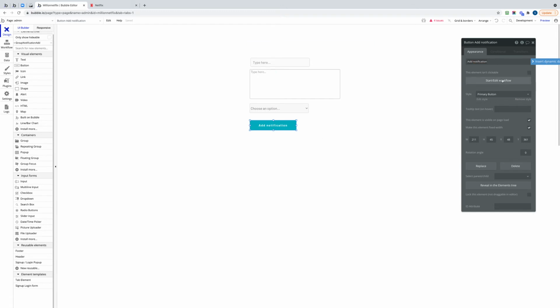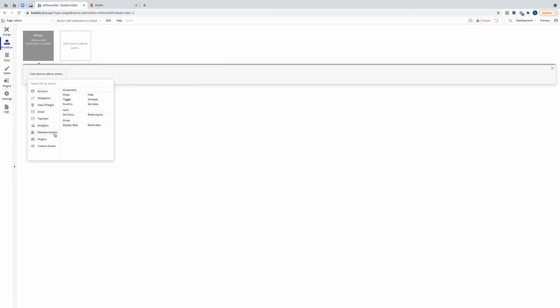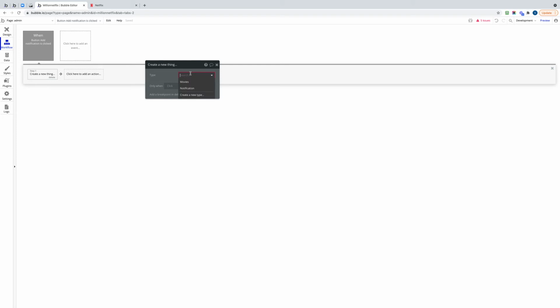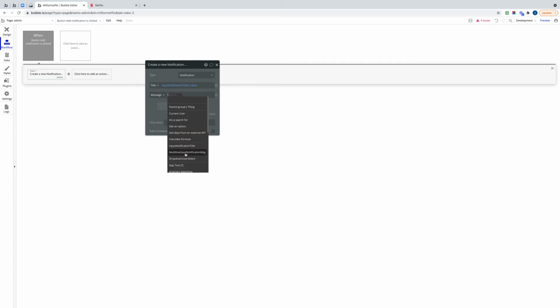Great. Let's put a workflow on that. So we're going to create a new notification, create a new thing. And it's going to be of type notification. Let's set our field. Title is going to be the input notification title's value. Then the message equals, and let's have a look. Multi-line input message as value, and then the to user to add, and then we'll add the drop-down user select value. Great. So that should create a notification in the system.